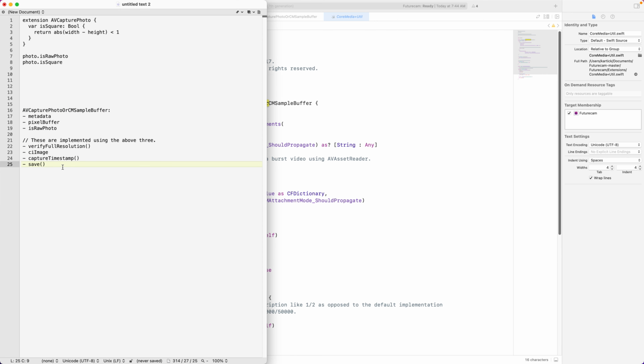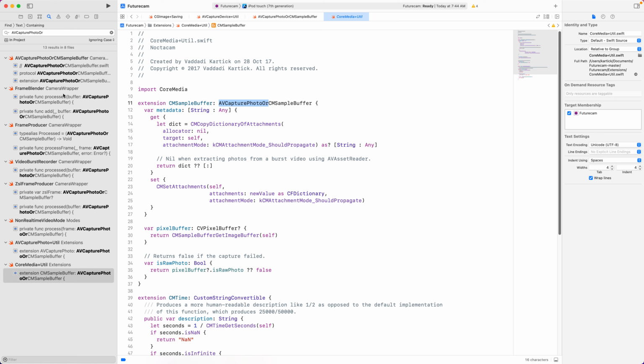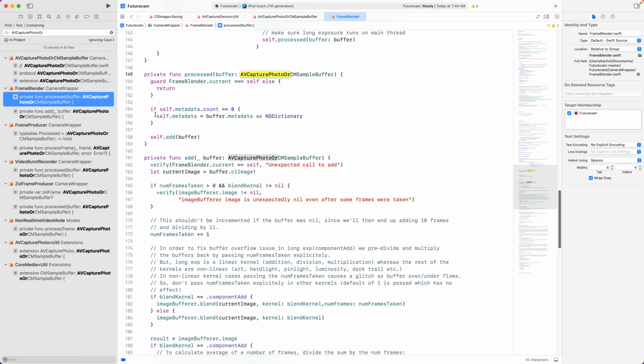So anyway, now that this extension is there, other functions, other classes can use it without regard to which exact type it is. Is it an AVCapturePhoto? Is it a CMSampleBuffer? So for example, this is a function that processes frames. It blends them together. It's called a frame blender. You give it two images, it'll give you one output image. And it takes a buffer. It doesn't care what type of buffer it is. So you can see how this technique to adapt two classes to follow a common interface makes the rest of your code simple.